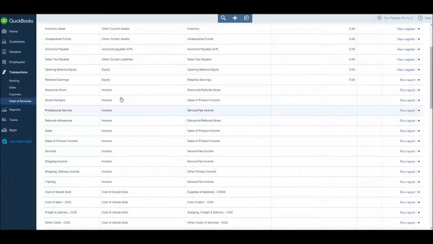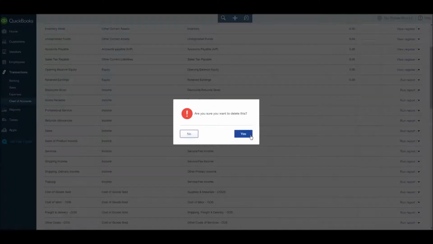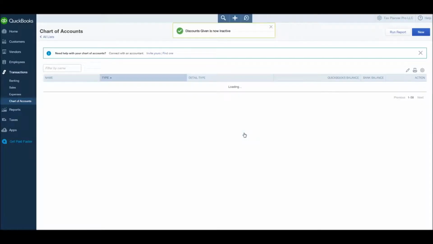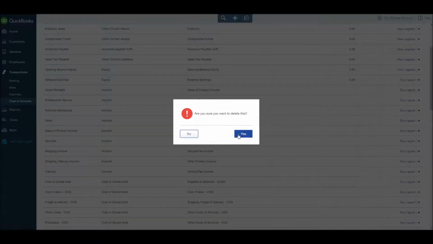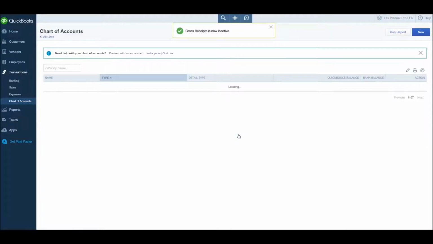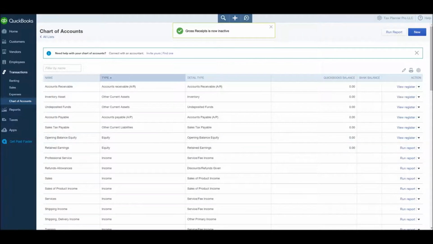So I come back down here to the income side, and now under discounts given, watch what I can do. I can come in here and I can hit delete. Yep, I want that gone. And I'm going to delete all of these income items. I'll pause the video here while I take care of this, and then come back as soon as I'm done. You guys don't want to watch this.